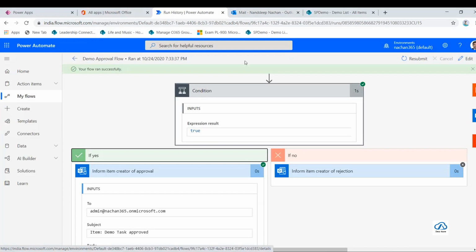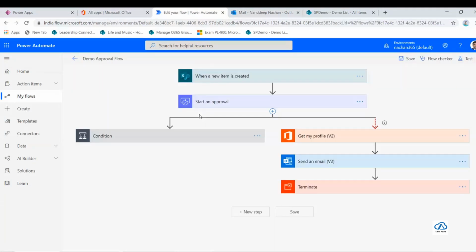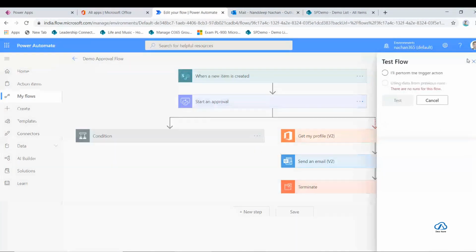Again, one thing to notice is that we can resubmit this. For example, if there are any errors and if you want to retest this particular Power Automate flow, we can just resubmit, and we'll be able to check it again. Again, from here we can click edit and go back into edit mode and make some changes.